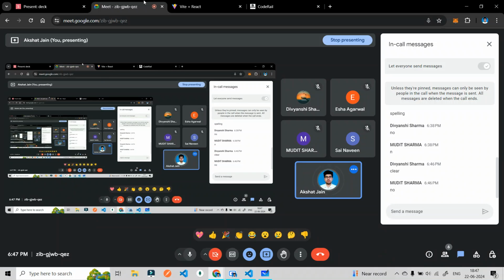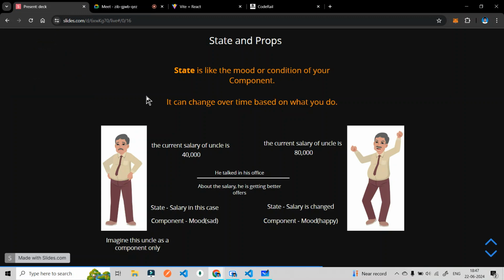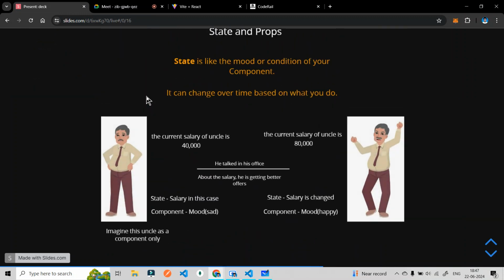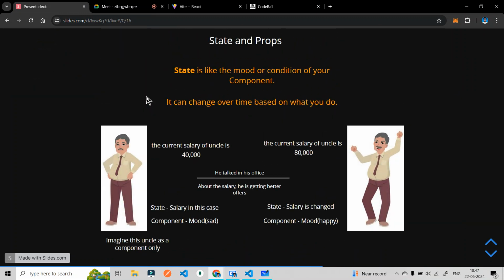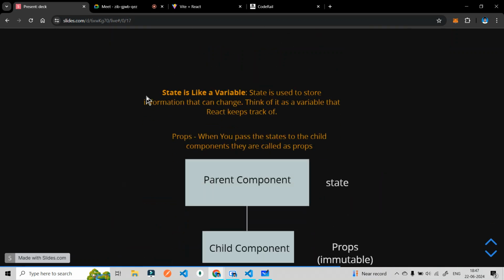Can we move forward? I am emphasizing state so much because it is very, very important. Everything you are going to do in React is on state only.